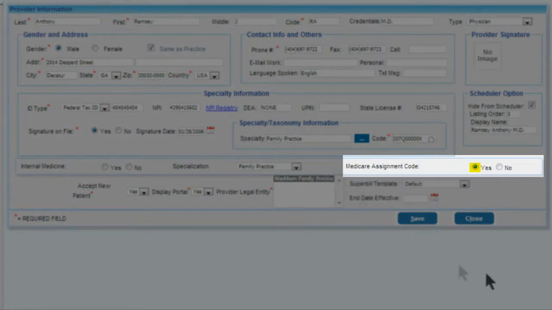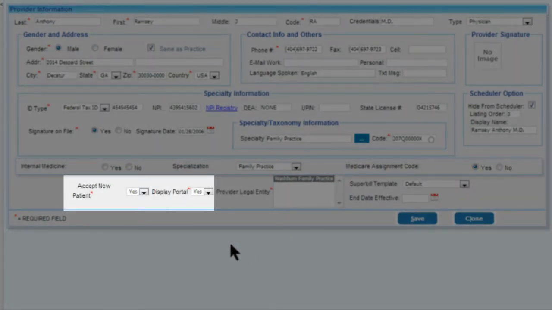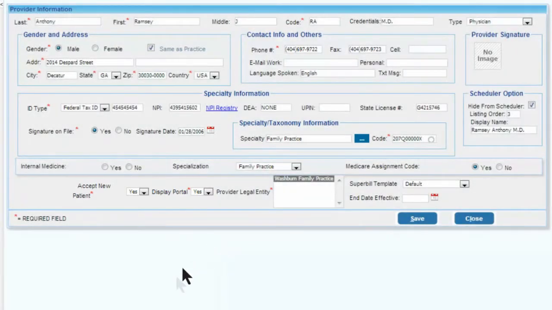Medicare assignment is defaulted to yes if the provider sees Medicare patients. Accept New Patient and Display Portal are again used when you set up a Practice Suite portal, as this information gets displayed on the provider screen to let the patient know the provider is accepting new patients.